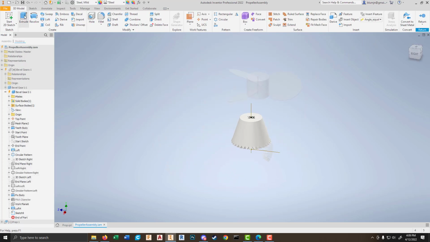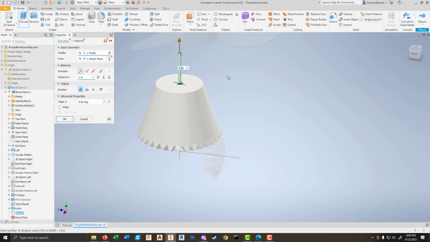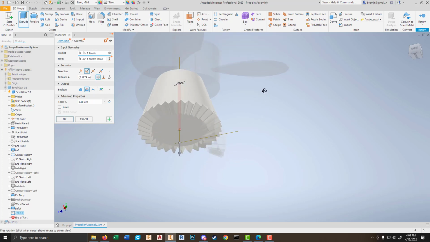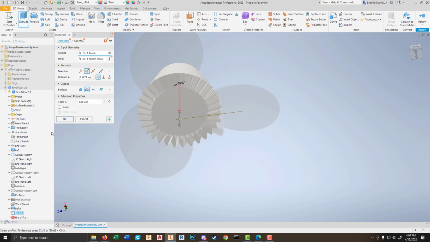And we're going to go up here. We're going to do extrude, and we're going to say cut. It's going to automatically reverse directions. Then, instead of a number, we're just going to say through all. That means we're going to go all the way through. Hit OK.